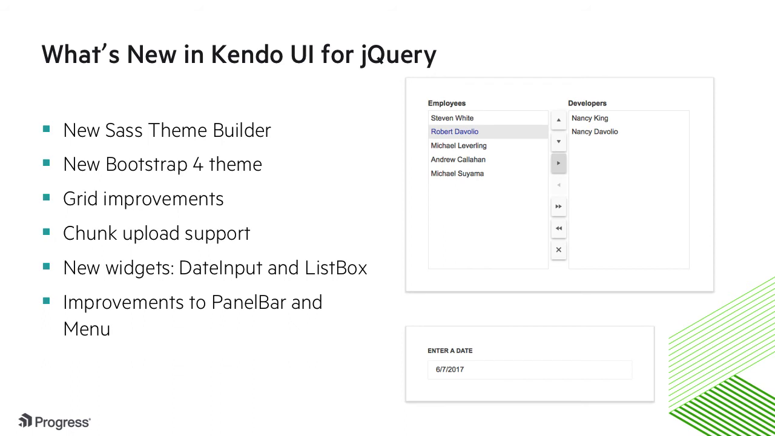Kendo UI for jQuery also features 2 new widgets, the Listbox and Date Input. These widgets are nice additions to the collection of widgets used for forms. The Listbox is a widget that displays a list of items. It allows for multiple selection of items, reordering and transfer between the 2 list boxes, and drag and drop, of course, is fully supported as well. You can easily control the appearance by arranging the buttons in different layouts or changing their text.